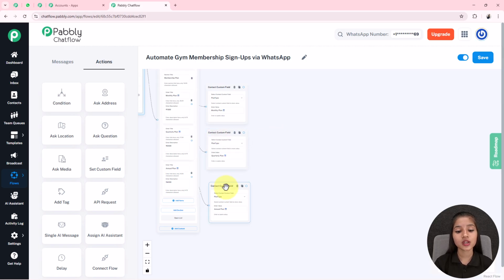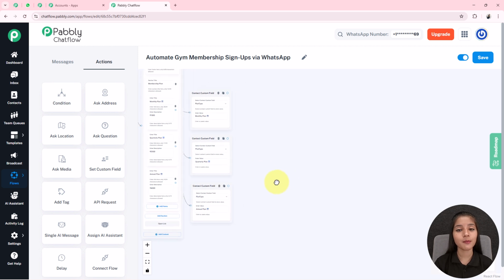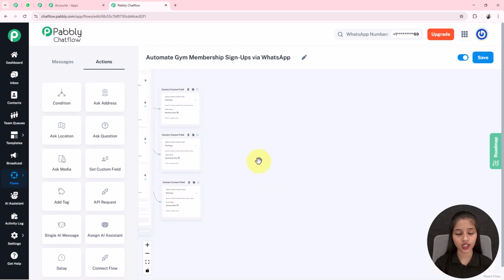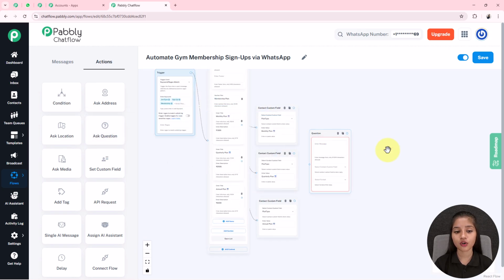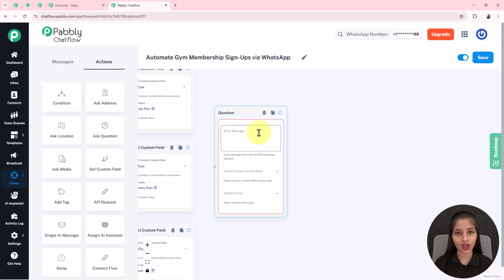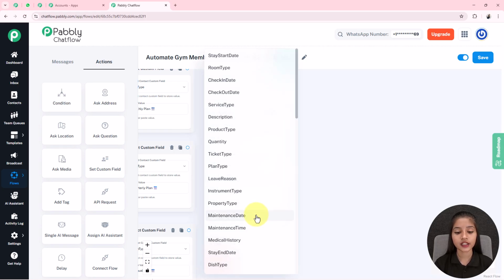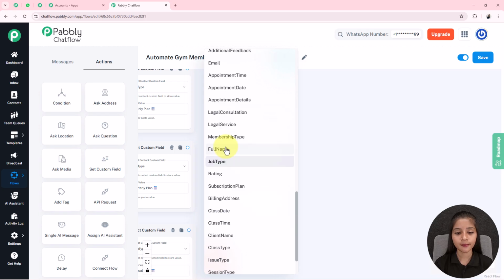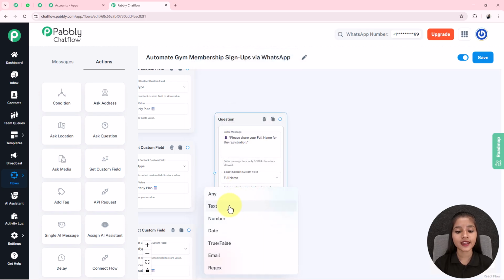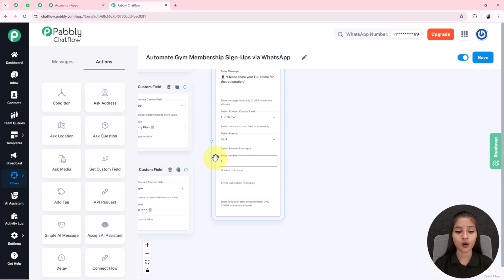Now, whenever my user will select the plan type, then my bot will ask them to provide their full name. For that, I am taking one ask question button, dragging this question box here and writing a question as, please share your full name for the registration. For that, I am selecting the contact custom field as full name. After that, the format I'll select as text, as a name should always be in the format of text.